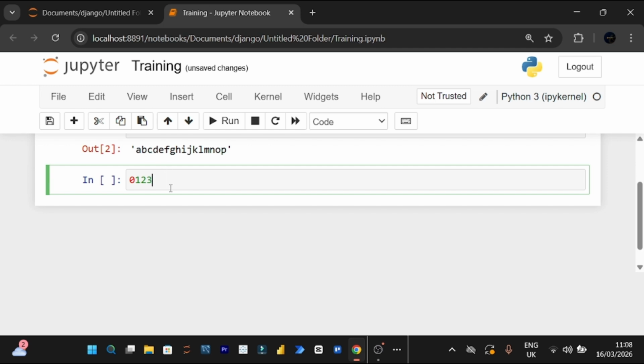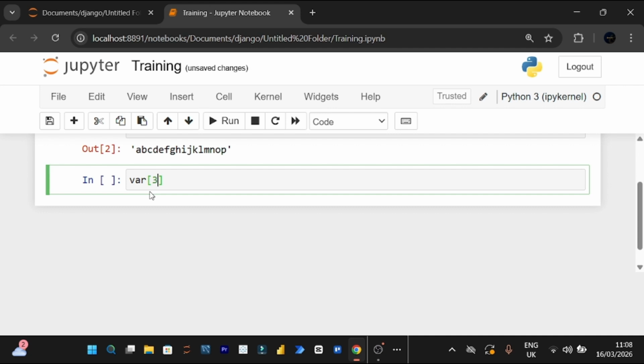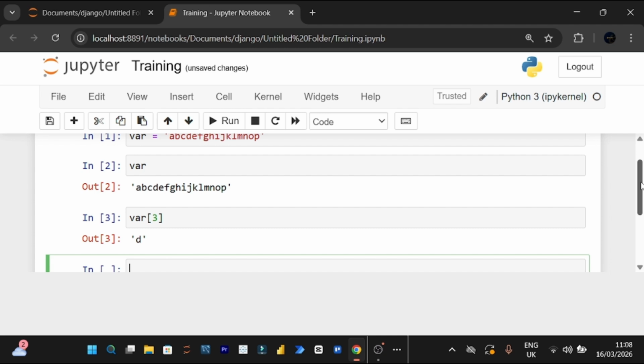So now, if I want to do indexing and I want to get letter D, I say 0, 1, 2, 3. And I say var, square bracket, and I put my 3 there. Once I do that, I will get my letter D. This is actually indexing.